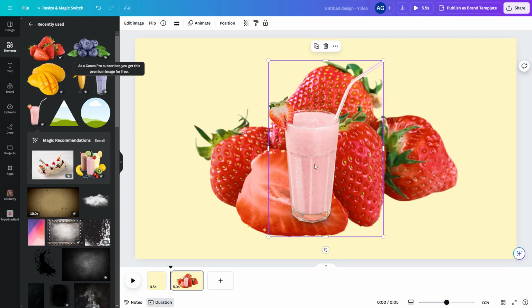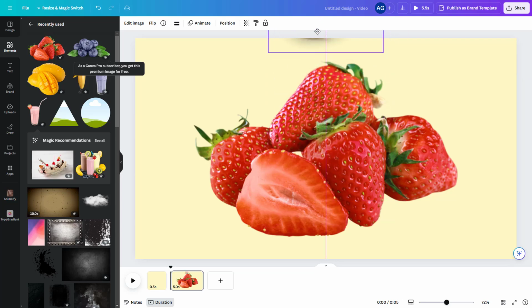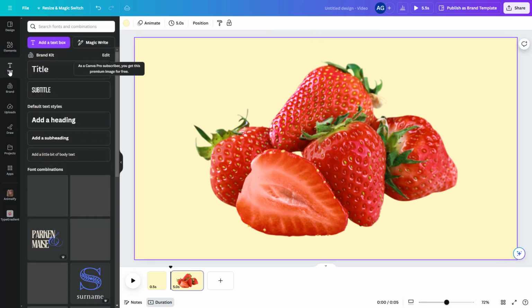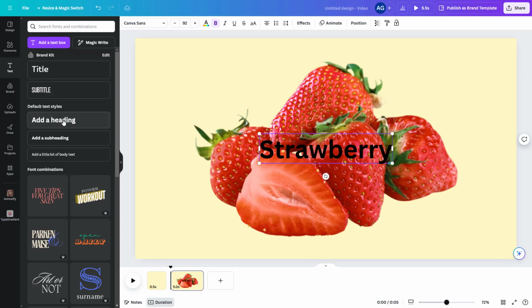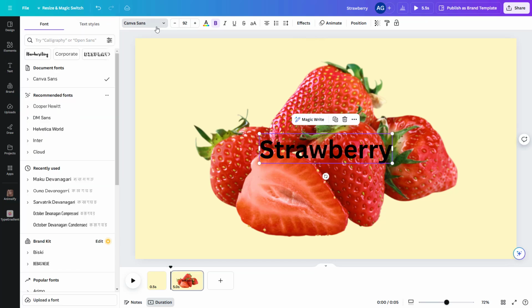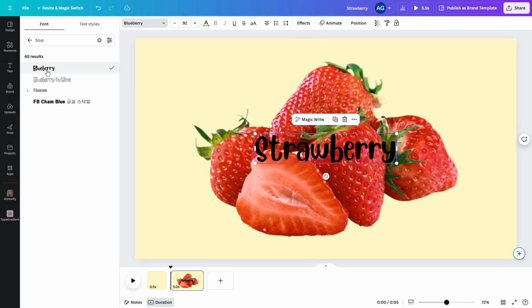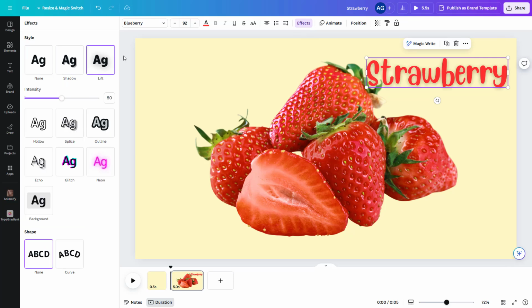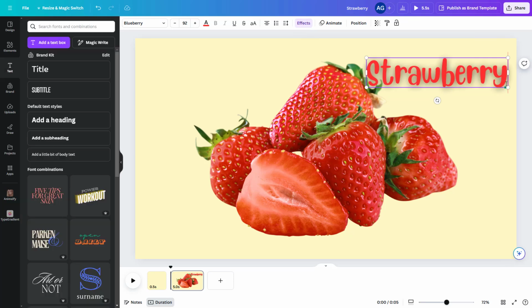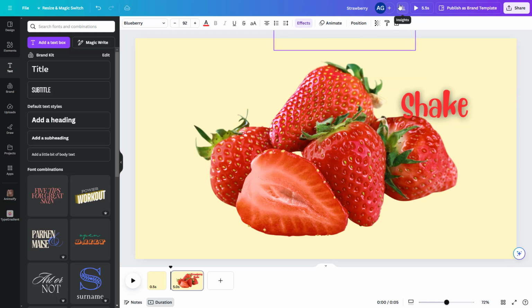Now adjust image of strawberry shake and drag it to the top, keeping the transparent part visible. Add text and type your text. Change the font to something you like. Change color and add effects if you want. Keep some space below your text. Do the same for more text and drag it to the top, keeping transparent part visible like we did before.